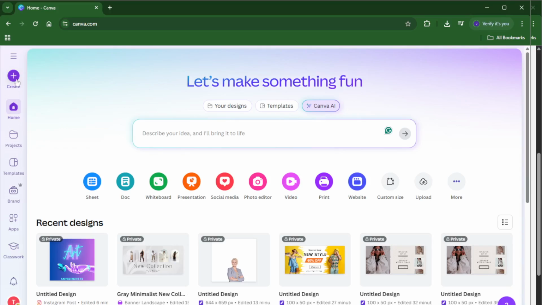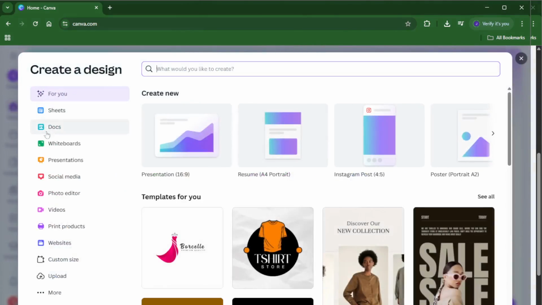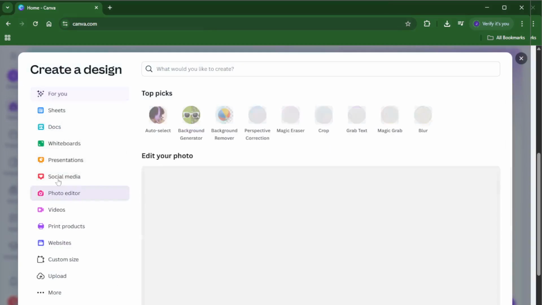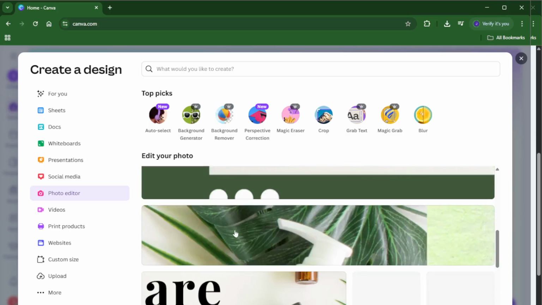First things first, head over to Canva's website. If you're not logged in already, just log into your account or create one, it's quick and free. Once you're on your Canva dashboard, look for the big Create button usually found in the upper right corner. Give that a click. Think of this as your starting point for any design, just like opening a fresh canvas before you start painting. Now, from the menu that pops up, choose the Photo Editor option. This is where we'll work some magic. Even if you're used to working with templates or social media posts, Photo Editor gives you a blank slate, ideal for editing just one image at a time.